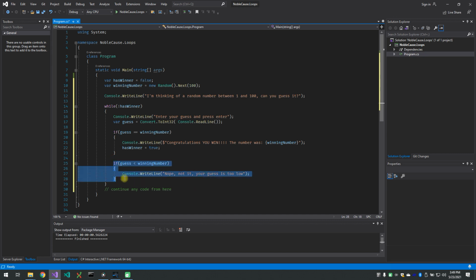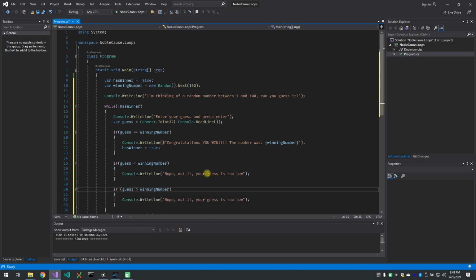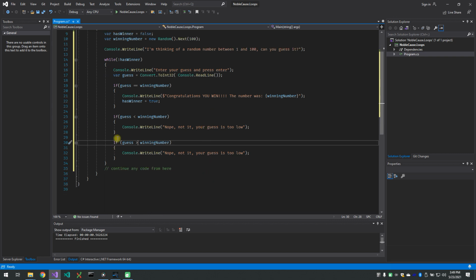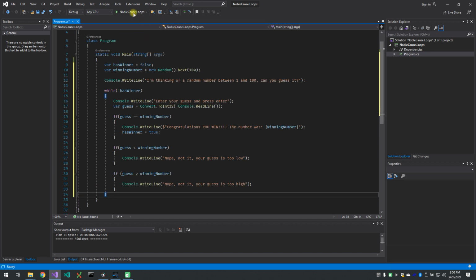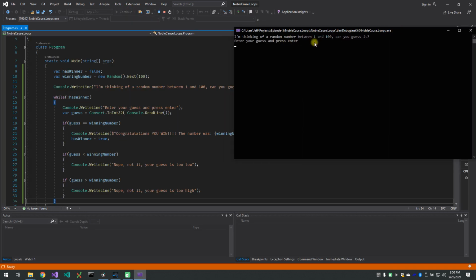Same difference. All right, I'm just going to copy these 3 lines of code and we'll flip this guy around. So if the guess is greater than the winning number, then we'll say your guess is too high. Let's go ahead and run this. All right, I'm thinking of a random number between 1 and 100. Can you guess it? Enter your guess. We'll just put 5. And nope, not it. Your guess is too low.